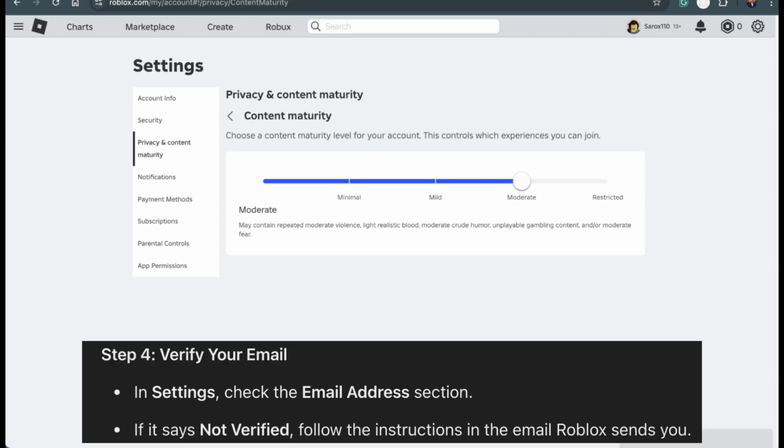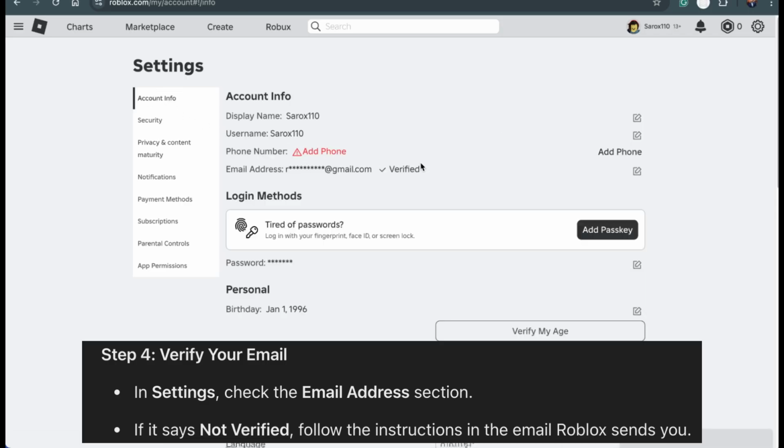Next, we need to make sure your email is verified. In the same settings menu, look for the email address field. If it says not verified, don't panic. Roblox will send you an email with simple instructions. Go to your inbox, open the email, and follow the steps provided to verify your email address. Take your time. It's an important step.